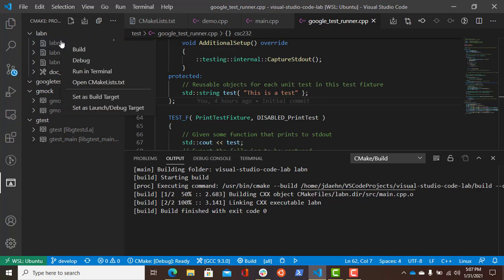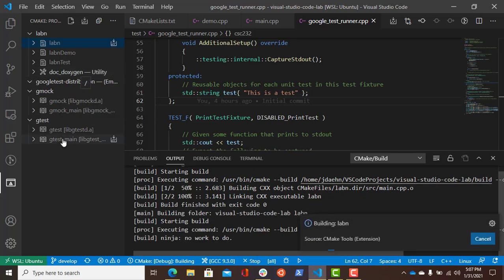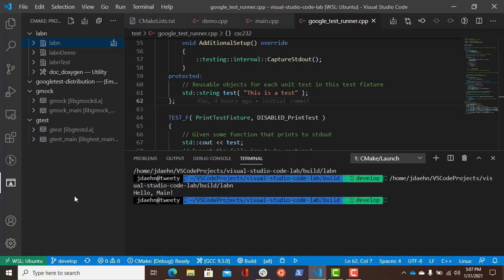And I can also right-click on it and choose Debug or Run in Terminal. Debug will allow me to set breakpoints in the code and trace through it. Run in Terminal would just let me execute the program right in the terminal window. So let me just run this really quickly. And there you go, you see the hello main.